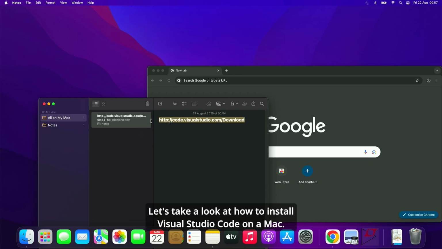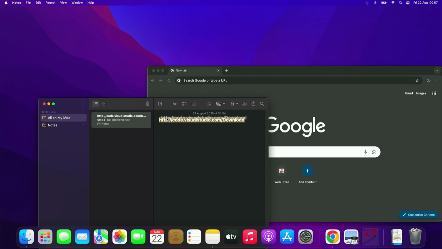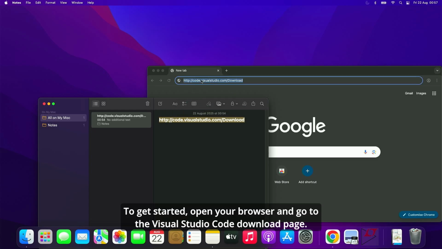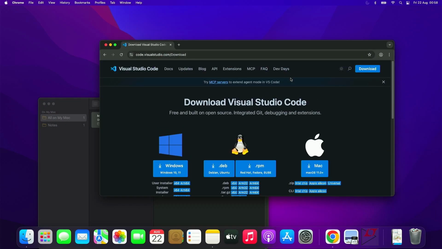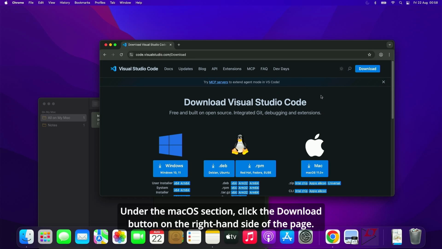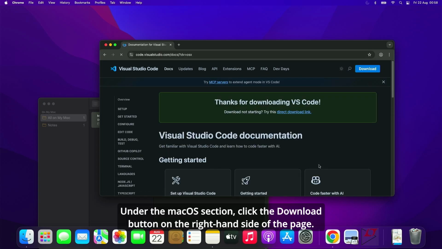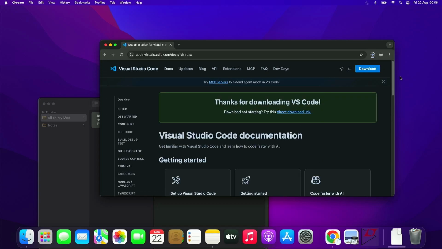Let's take a look at how to install Visual Studio Code on a Mac. To get started, open your browser and go to the Visual Studio Code download page. Under the macOS section, click the download button on the right-hand side of the page. This will start downloading the installer.